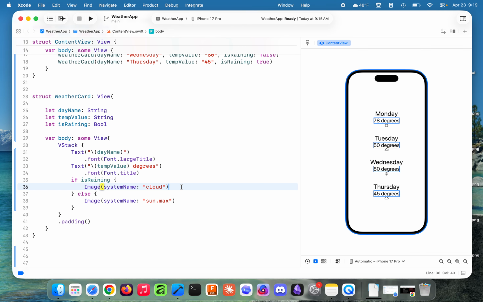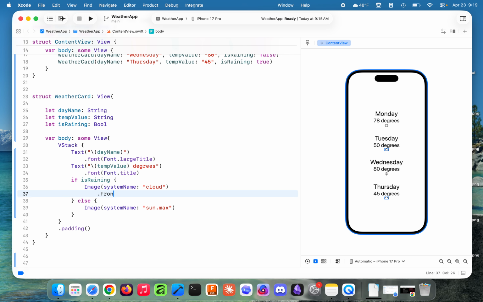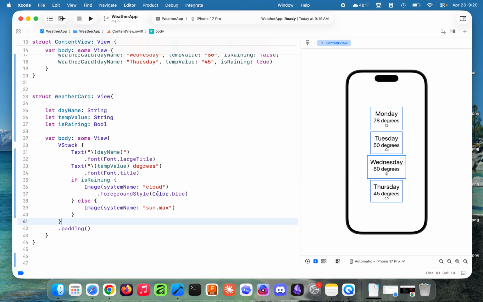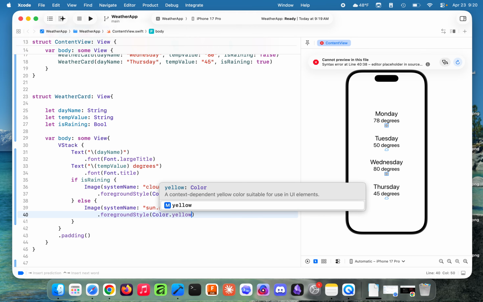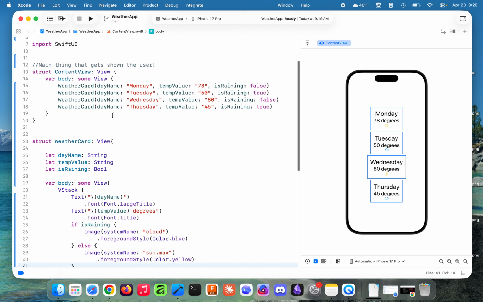And then let's make the cloud blue. So it's going to be called, what is it? It's dot foreground style color dot blue. Notice the C in color is capitalized there. And then this one will do dot foreground style color dot yellow. We'll make the sun yellow. These are really small. We'll talk about how to scale them up later. But we've got the basics of like a really good system going here.